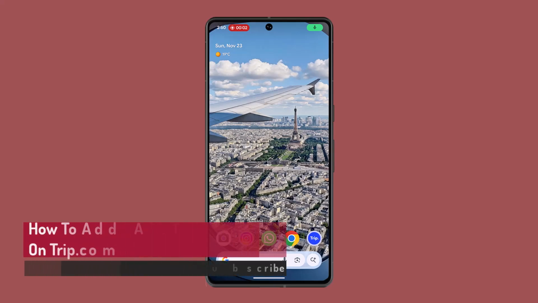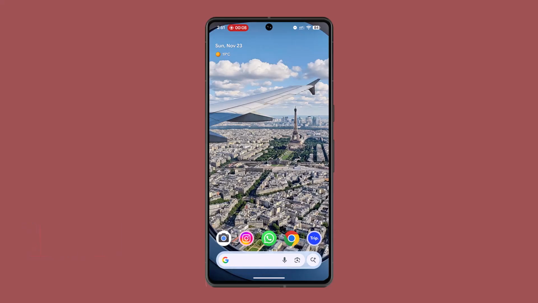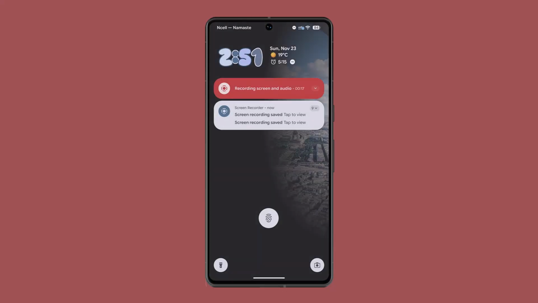How to add travel insurance on trip.com. You can add travel insurance to a trip.com booking either when booking online or by logging into your account, or add it later. So what you need to do here is basically add a travel insurance on trip.com.